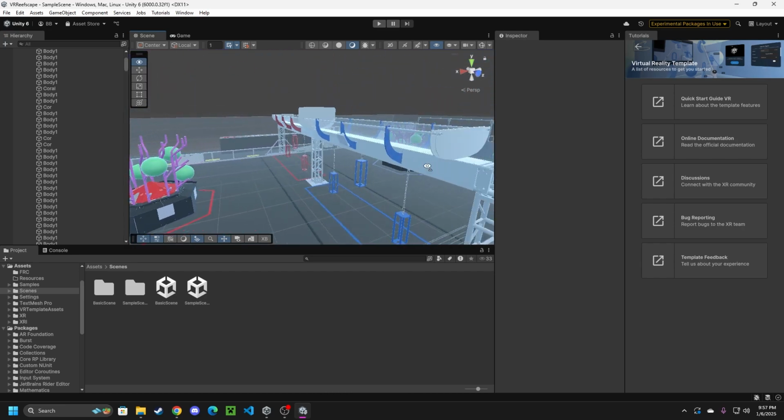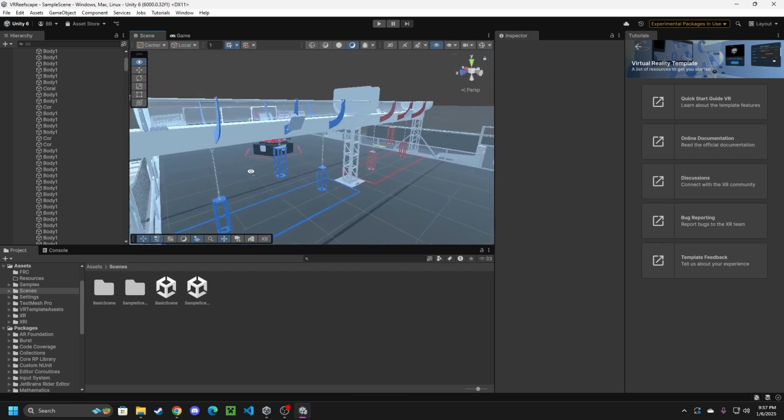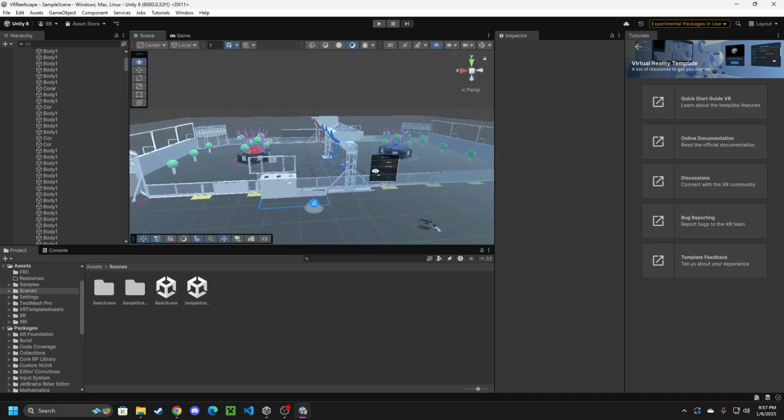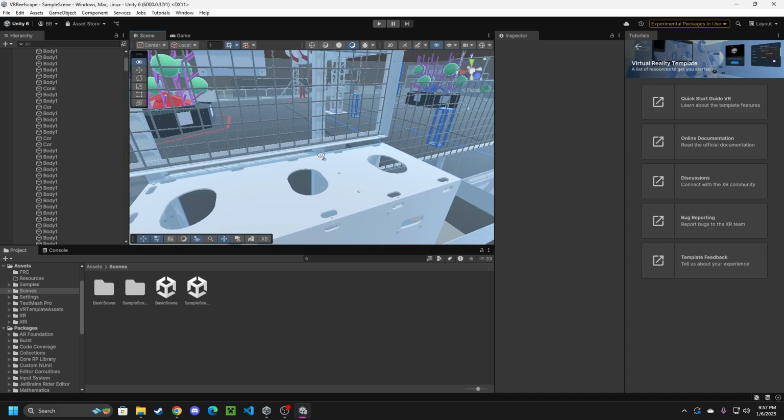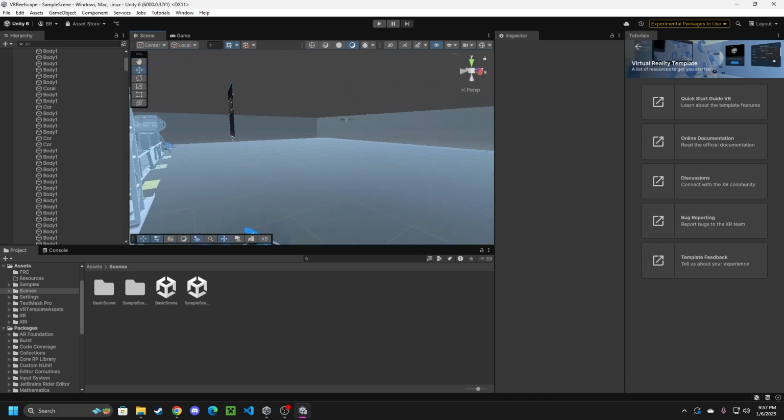Hopefully that helped. Hope you guys can view the map in VR and be able to experience it before the day of competition. Bye.